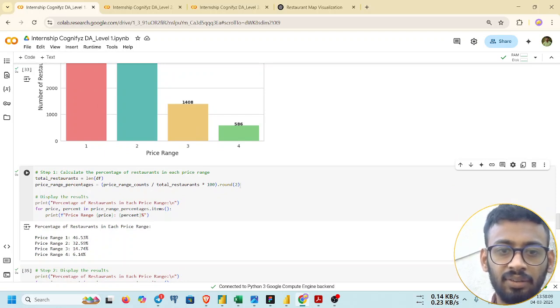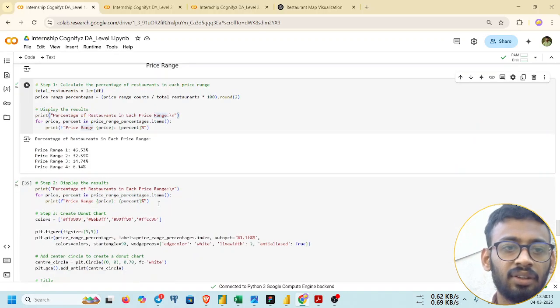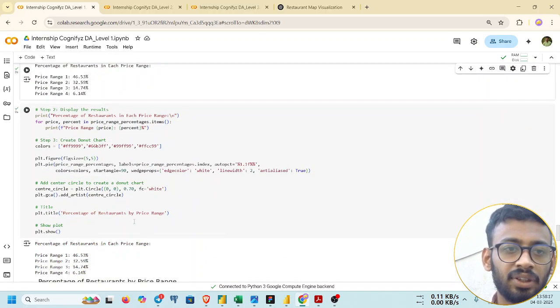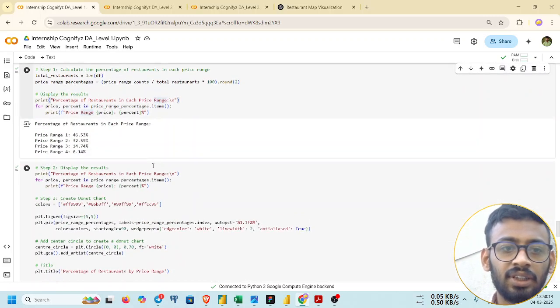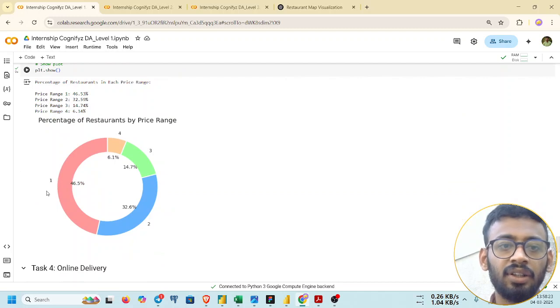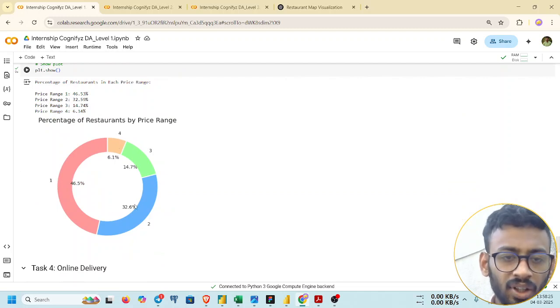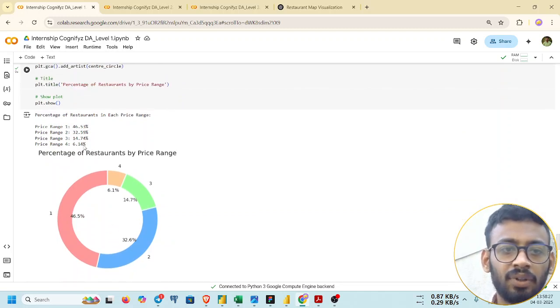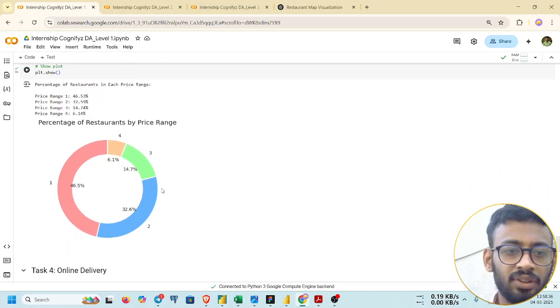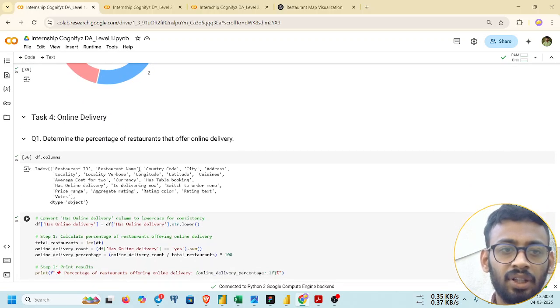This is the formula that we use for that. Nothing so much different here. Then the same thing, the percentage I have plotted in a donut chart. With the help of the donut chart, we can visualize the percentage distribution of the restaurants for each price range. Then task 4 is online delivery.